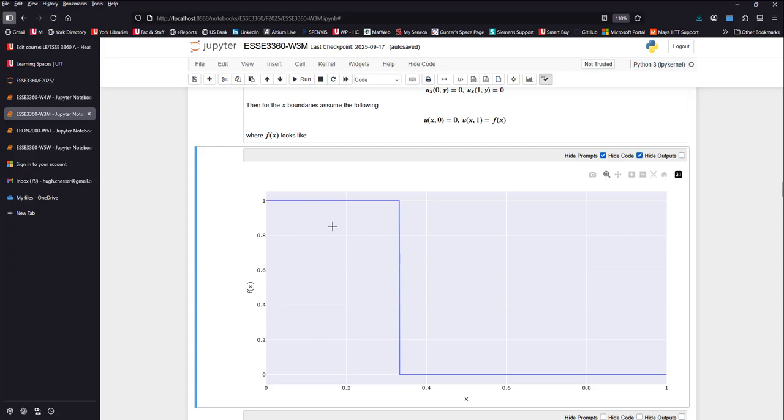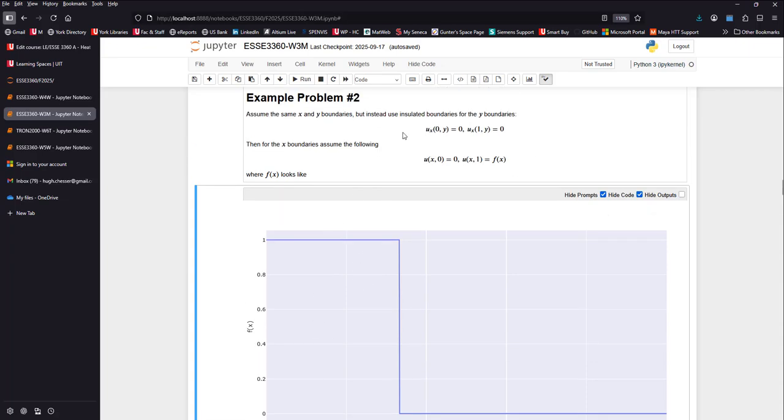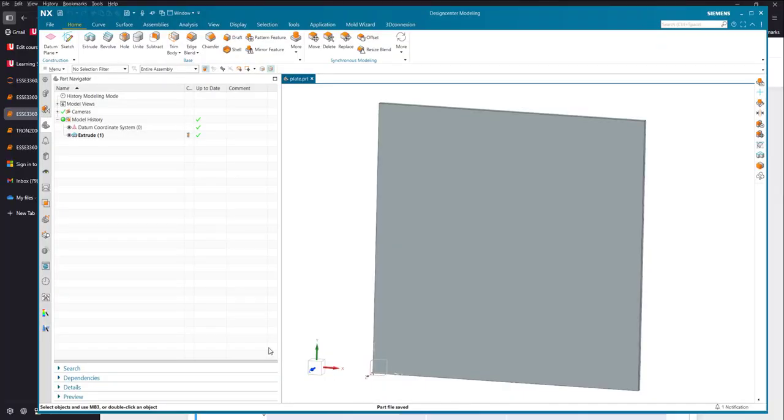Okay, so these are our boundary conditions for the plate that we're doing. So let's go ahead and design this. In order to realize those boundary conditions, we're going to split our idealized part at this X equals 1/3 section. That allows us to exactly model that in our plate. So let's go ahead and do that.